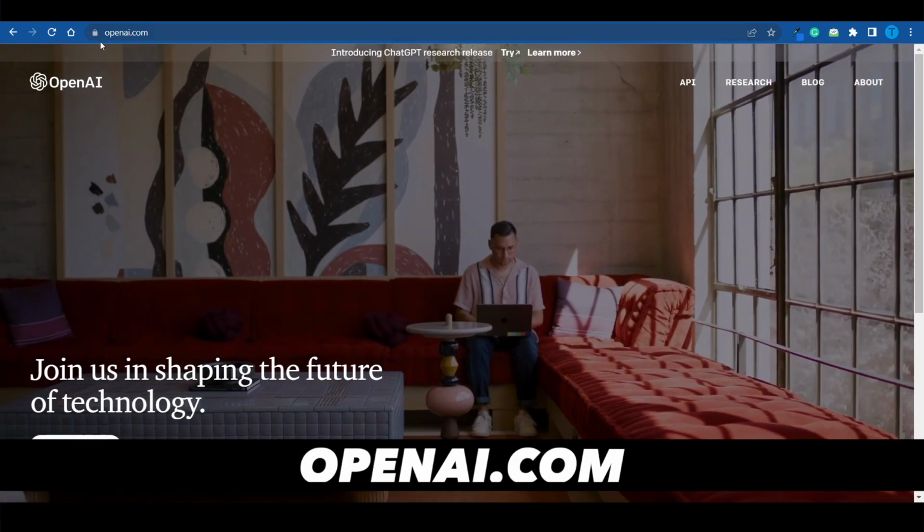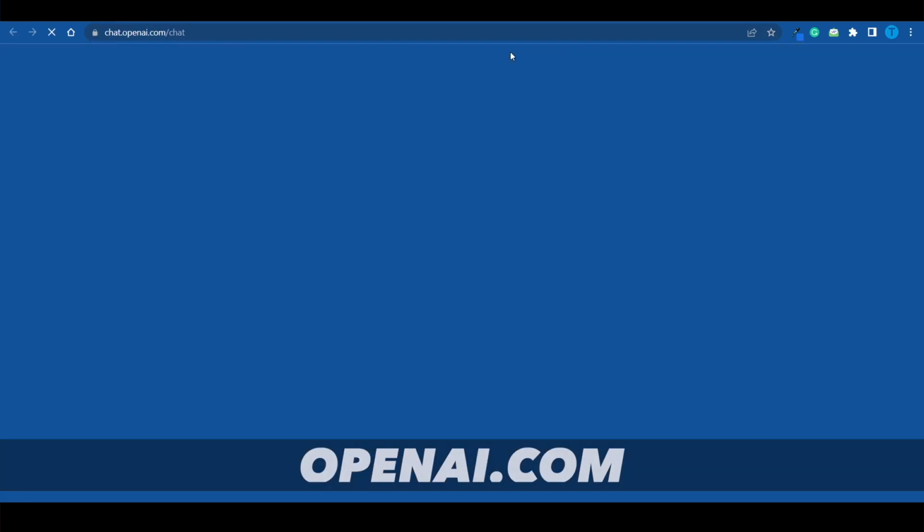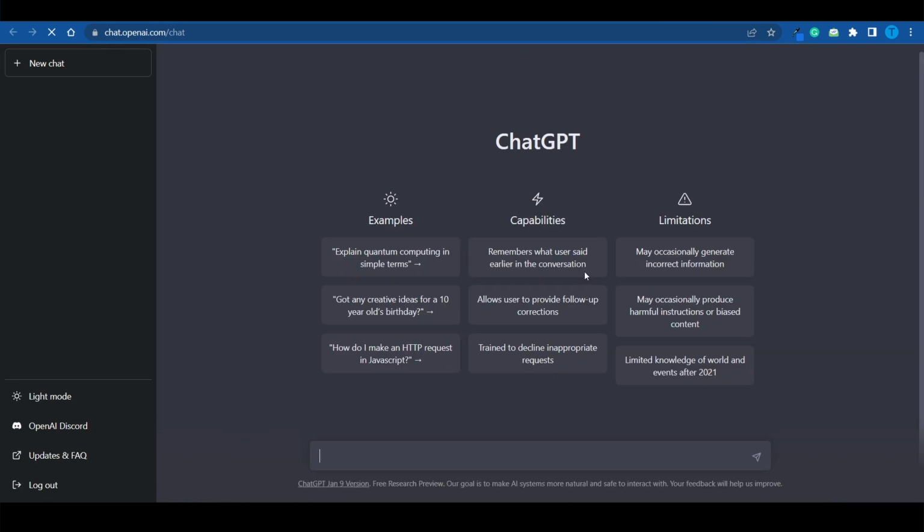First off, you need to connect to openai.com, and this is where you get to open ChatGPT and start interacting with the artificial intelligence. And I've got a few case studies here that we can take a look at.